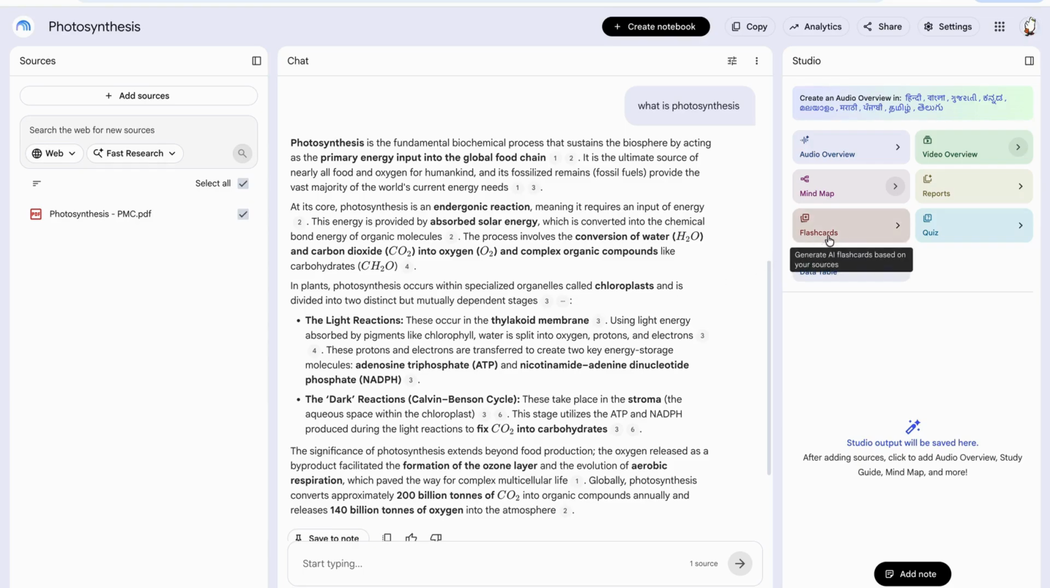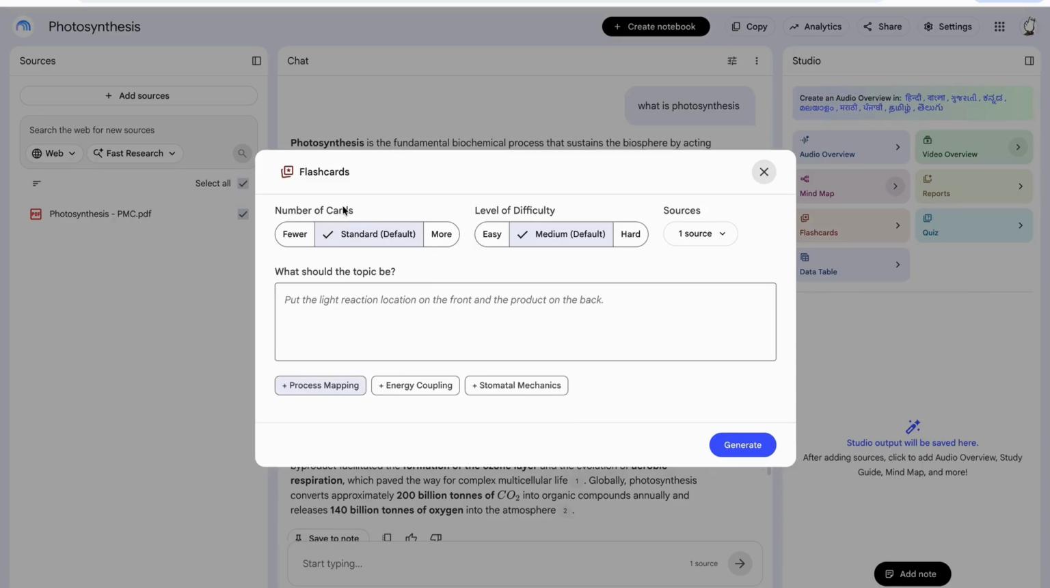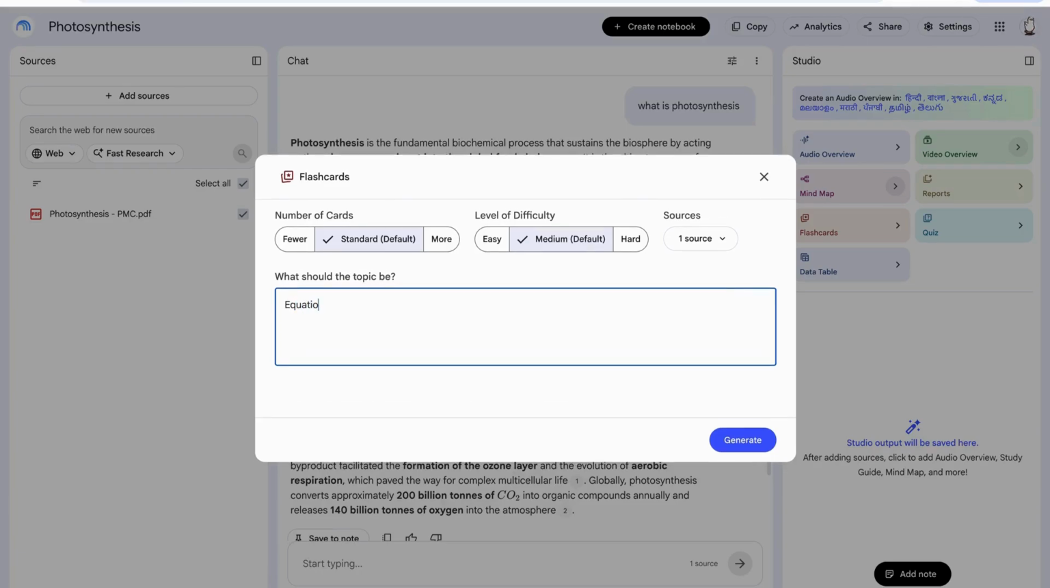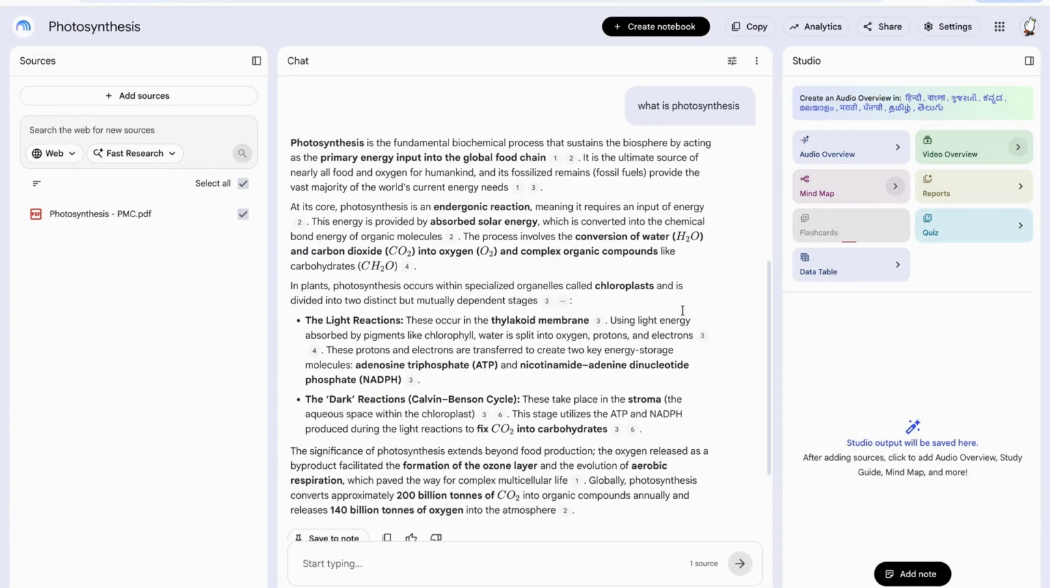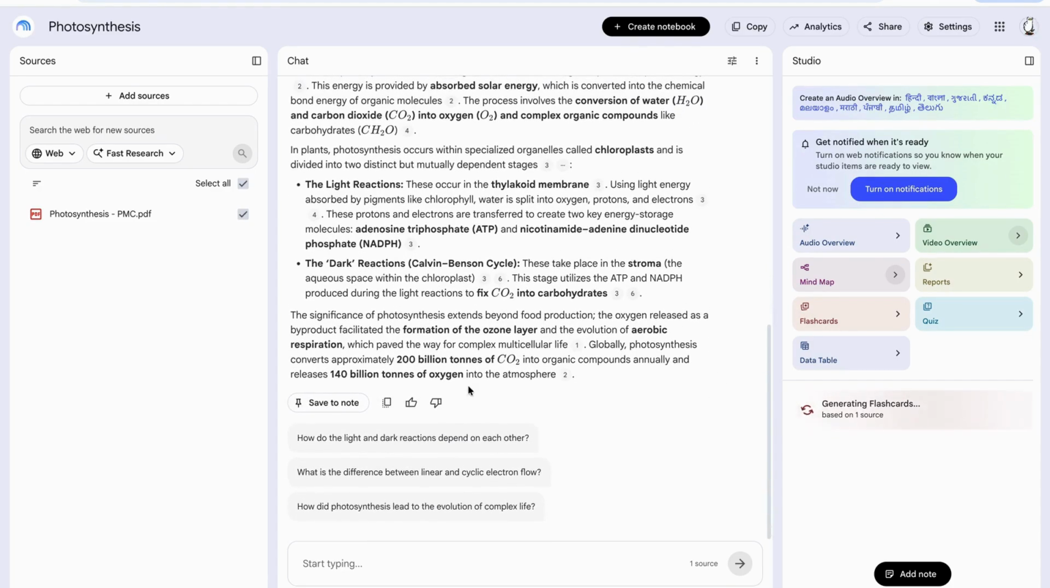Now I will use one of the studio tools, flashcards. So I can choose the number of flashcards, the level of difficulty, and the source that it will use. So I'll choose medium flashcards and the standard amount. And here I will tell it to base it off on the equations of photosynthesis. This will cause it to generate the flashcards based off of the source.